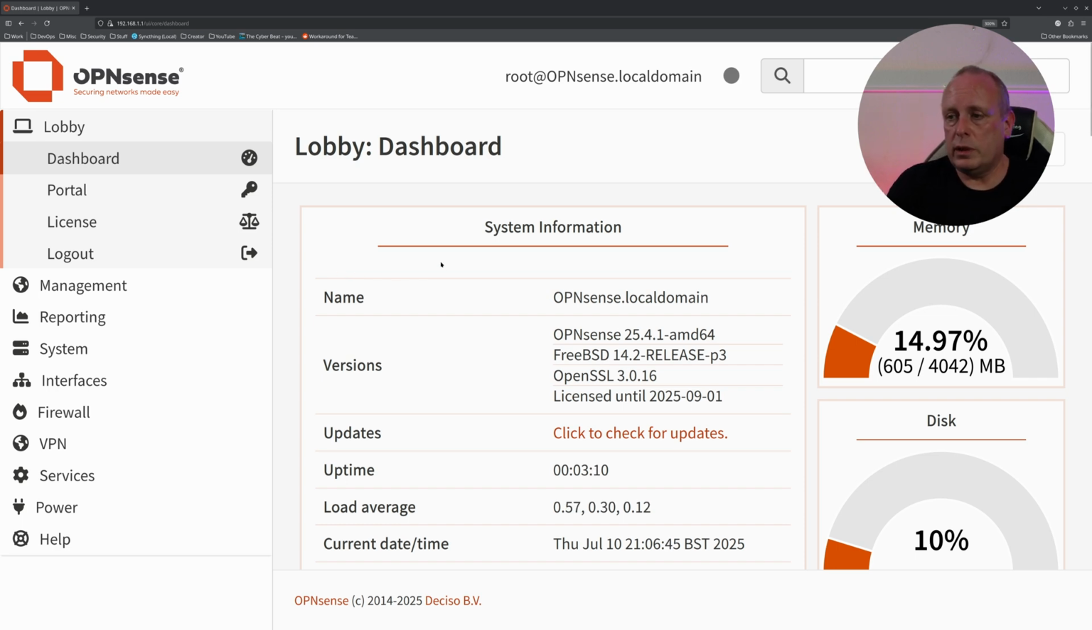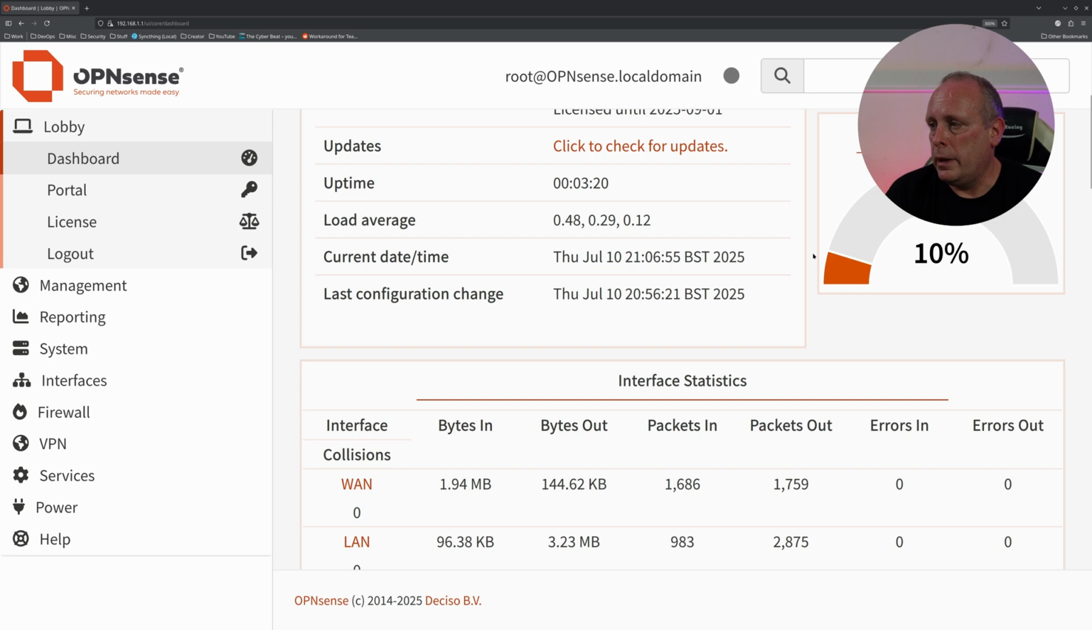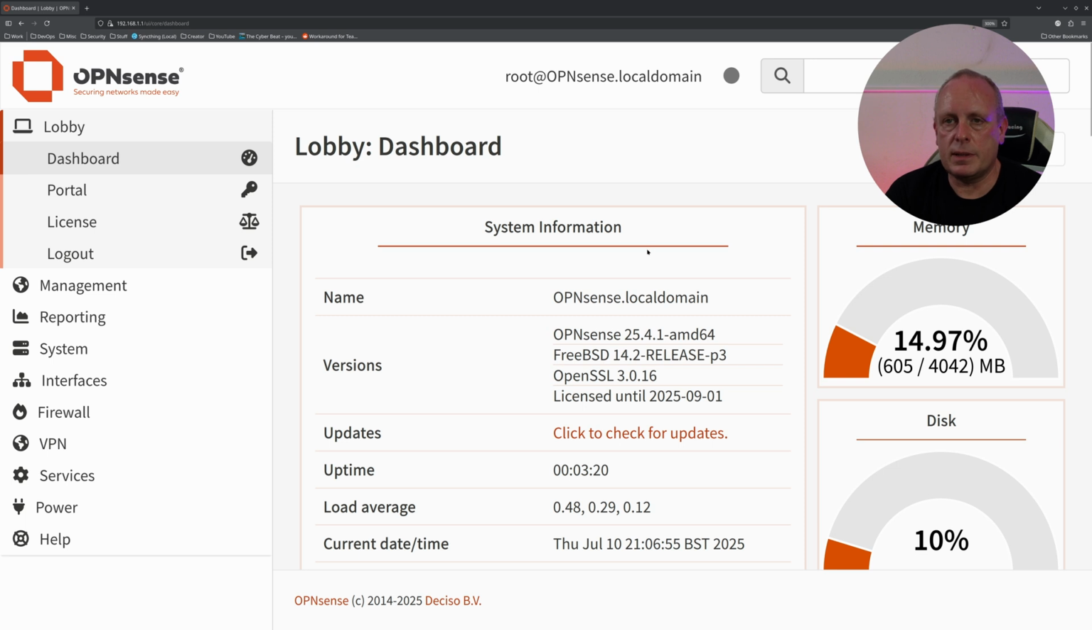So this is a good little device, and you can see memory usage off a fresh install. We're at 15%, so we're using 600 meg out of 4 gig, and disk usage is only at 10% as well. So there's plenty of space on there for business systems.